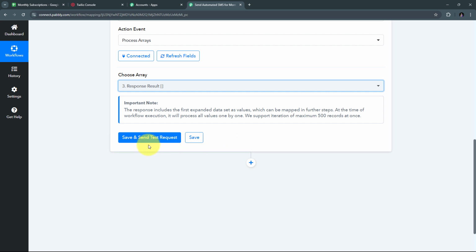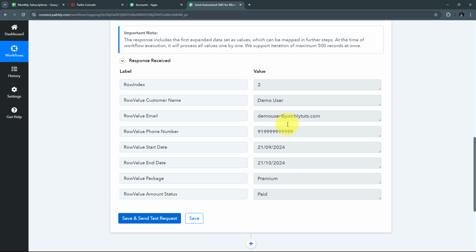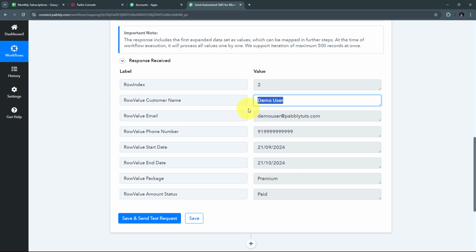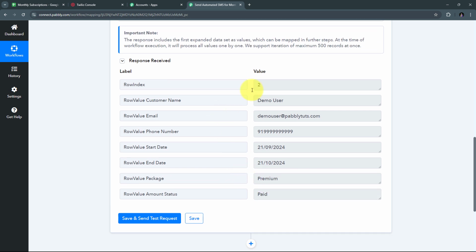Now I'm going to click on the Save and Send Test Request button, and here we can see I have received my customer data, whose subscription is going to end. So now I have all the details of my customer: the customer name, that is demo user, the email address, that is demoUser@pabblytudes.com, a random phone number of my customer, the subscription end date, start date, the package, and the amount status, that is paid.